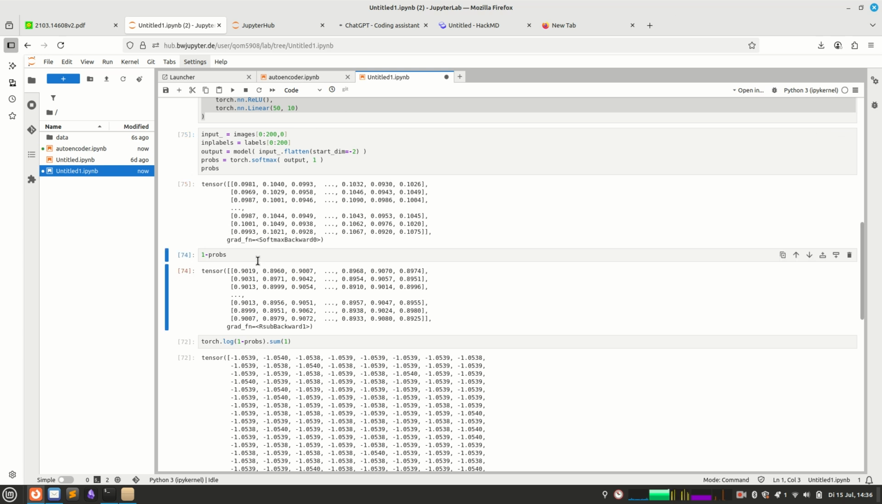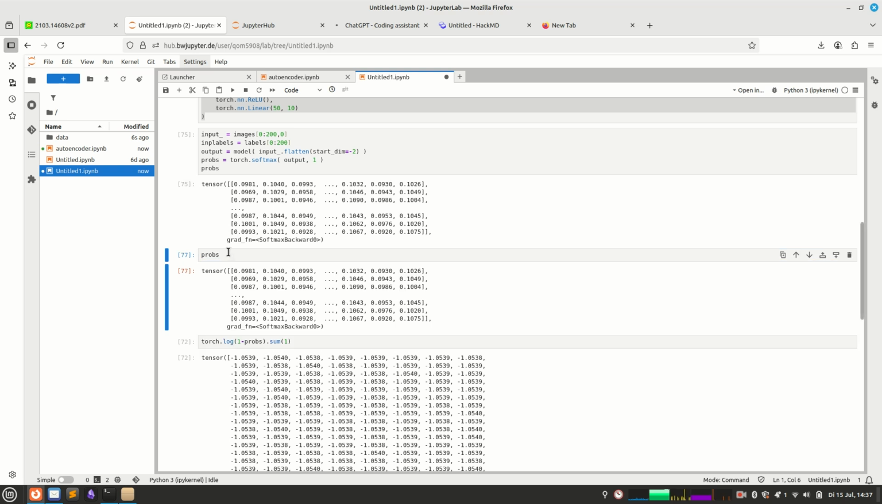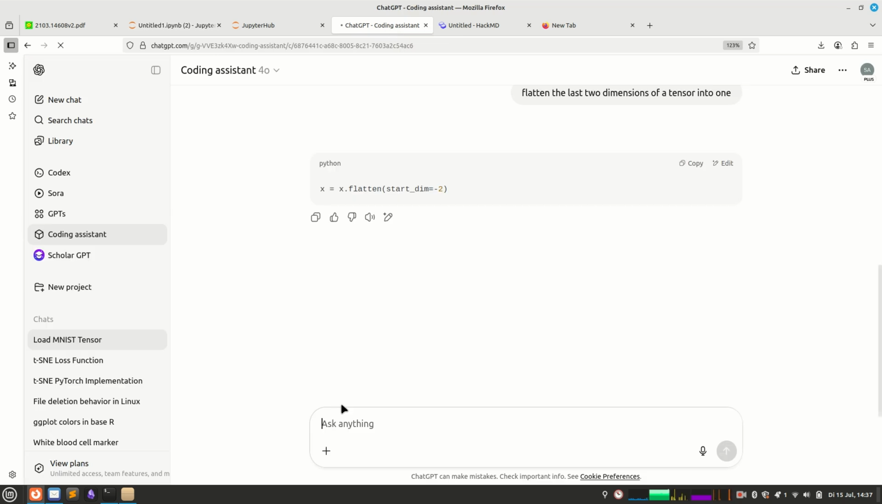And now I have to find the probabilities for the labels. So the labels are these ones. The probs are these ones. And now for each probability, I want to pick out the respective label. I'm not sure how to do that, so I asked ChatGPT.